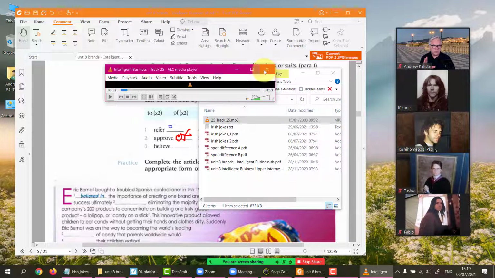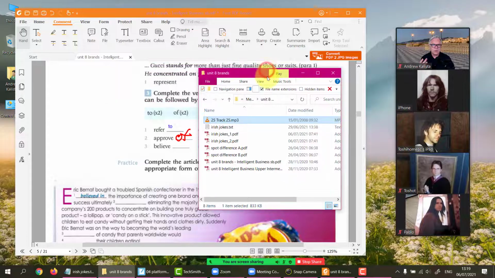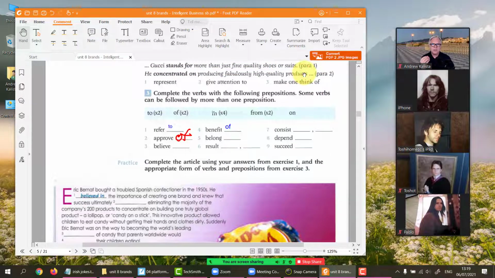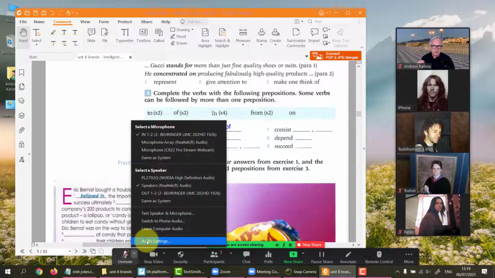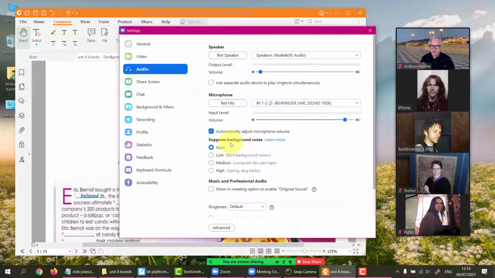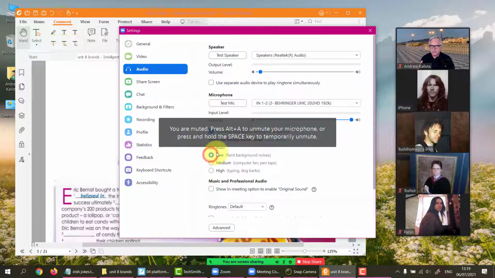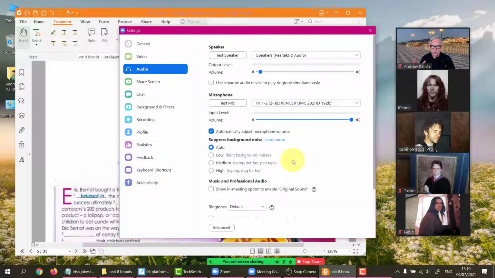The next importance in audio is whether or not you can stop listening to background noise. And what you can do here is if you go to your audio and click on the audio settings, you see you have the ability to suppress background noise. So I could do it so that it's really high and it will suppress any drilling, any noise like that. But I'm just going to leave it on auto for the moment. So generally I use auto and it's fine.